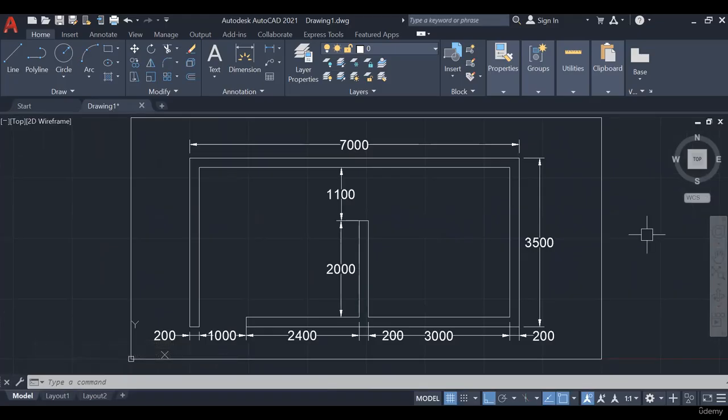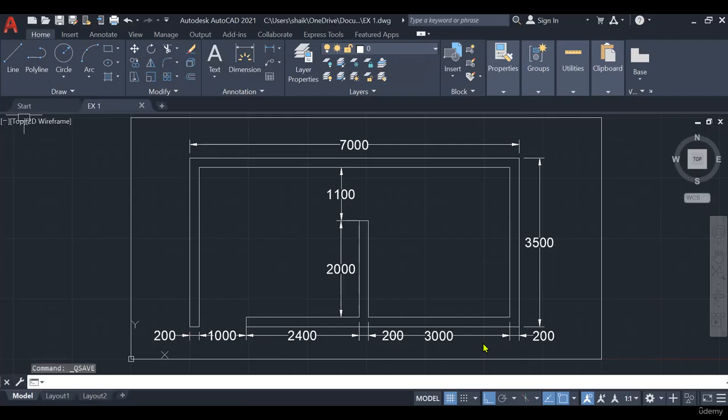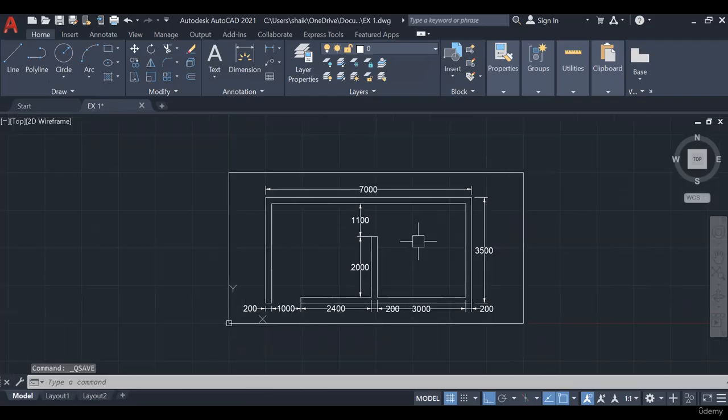According to the exercise, only the plan they have asked. So we have drawn the plan over here. Here you can see this one with all the dimensions. This is how we need to do the plans. Next step, you just go and save the drawing. It will ask where we need to save. I give this drawing the name exercise 1, and I just save this one. Clear? So this is how we need to do the planning.